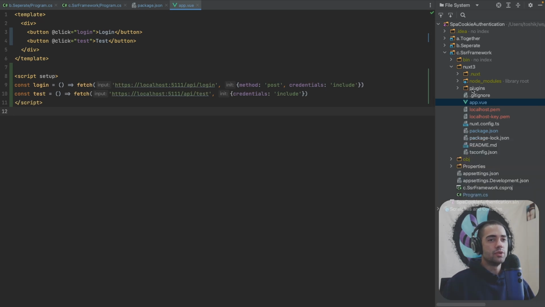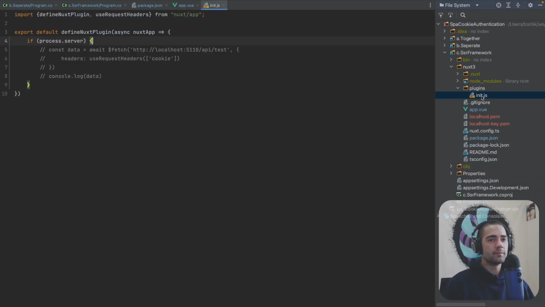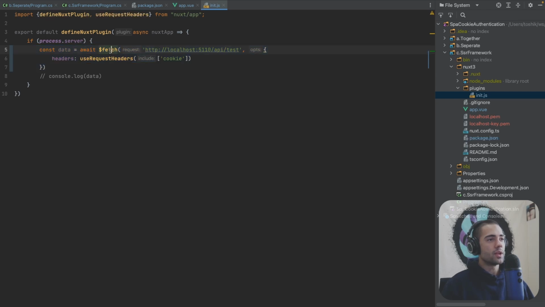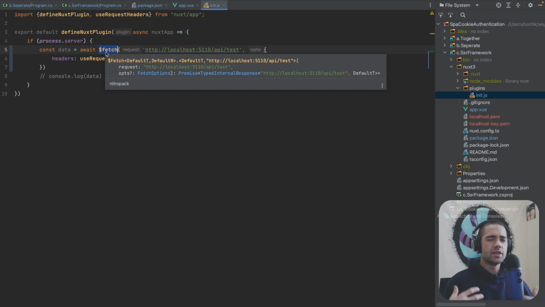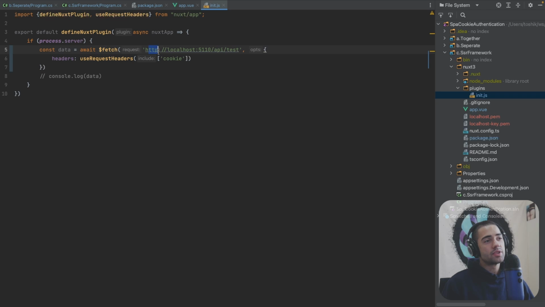Here is how you would do something like this in Nuxt. In plugin, I have init.js, and while we are on the server side, I want to use the fetch API. So $fetch is Nuxt special syntax that basically has the fetch on the browser and the fetch on the backend, which is in the Node.js environment. Notice here that I'm using the HTTP schema URL because if you use HTTPS on the backend, you're going to get a certificate error. And this function should run every single time we initialize.